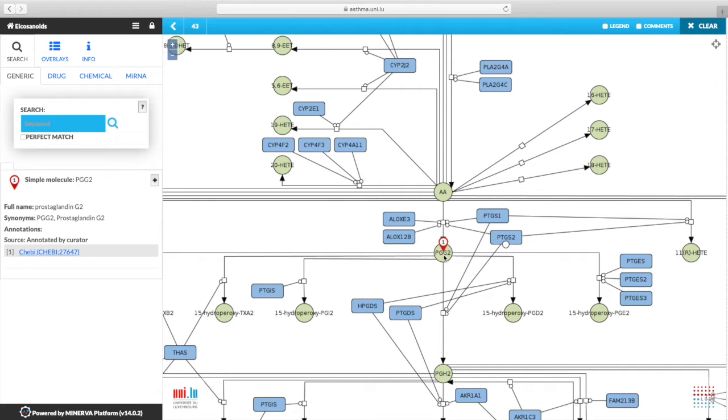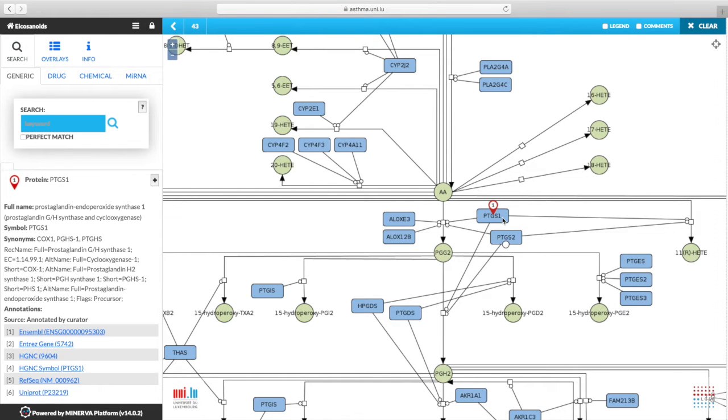We'll take a closer look at some of the key players in this pathway. PTGS1 and 2, also known as COX1 and 2. Clicking on PTGS1 drops a pin on the molecule and brings up detailed information about the protein in the sidebar.